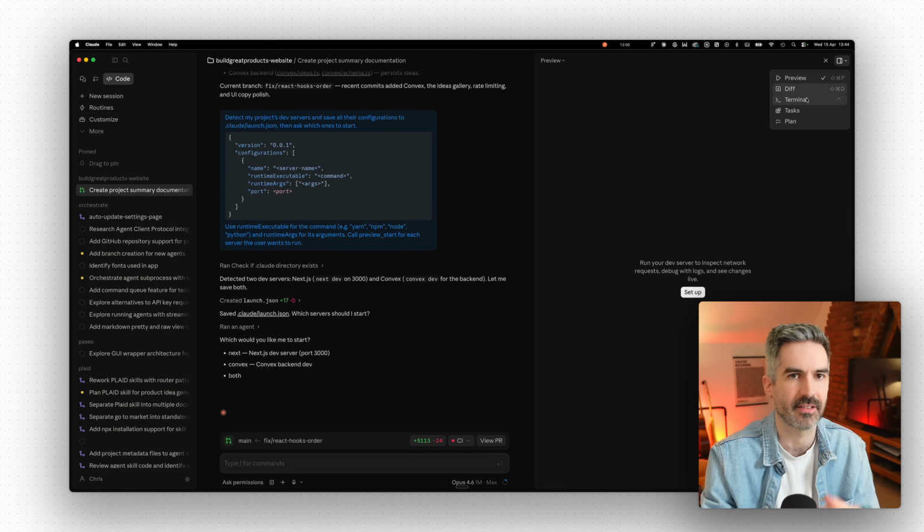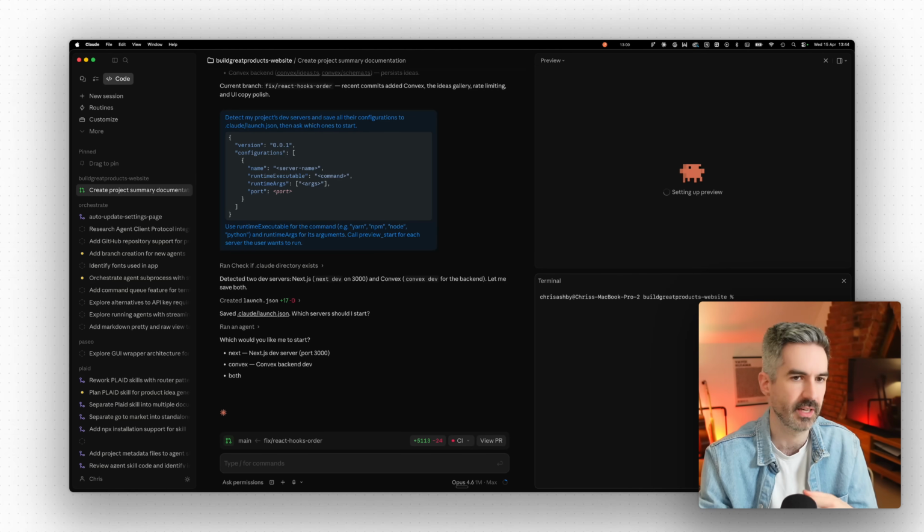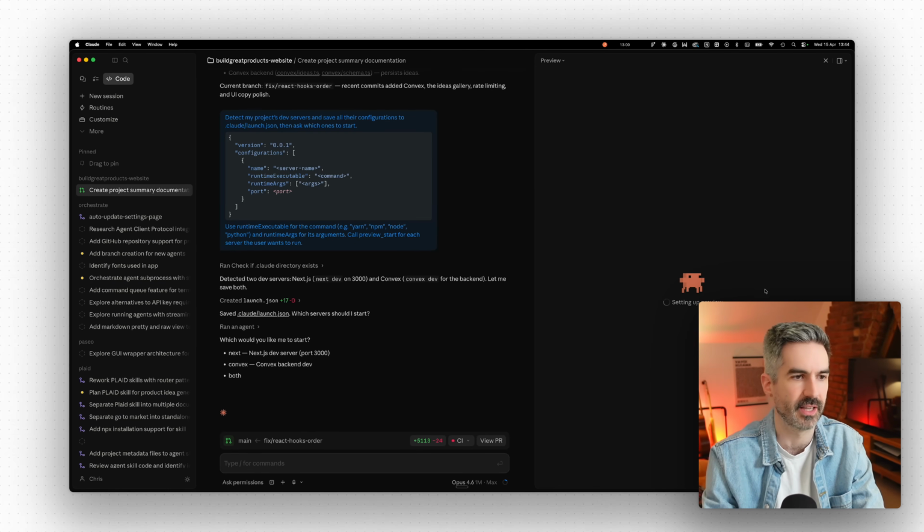Now we can access the terminal. If I go to the terminal in this menu here, you can see I can still do npm run dev if I want to start my dev server that way. And now you can see on the right hand side, Claude is setting up the preview. So this has detected two dev servers, Next.js and Convex. Let me save both. Saved. Which servers should I start?